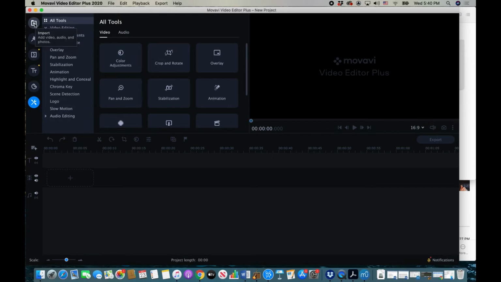So we are not going to use every one of those things, but Movavi is a really easy program to navigate and to move around in, and it's pretty user-friendly, and on their website they have a lot of tutorials to help you get started.